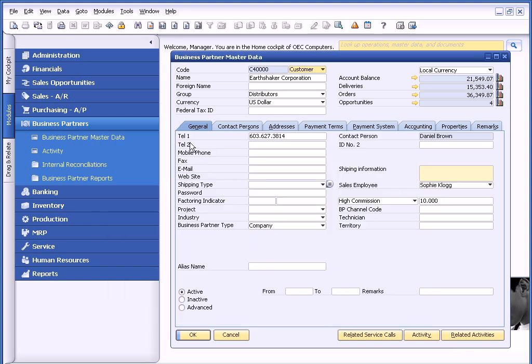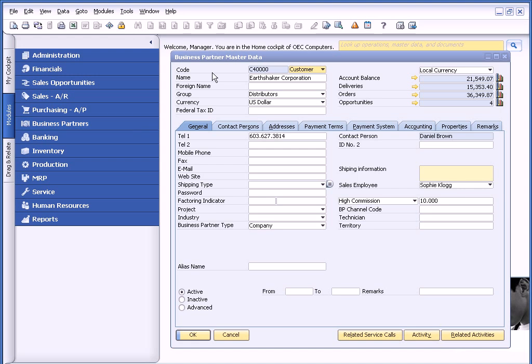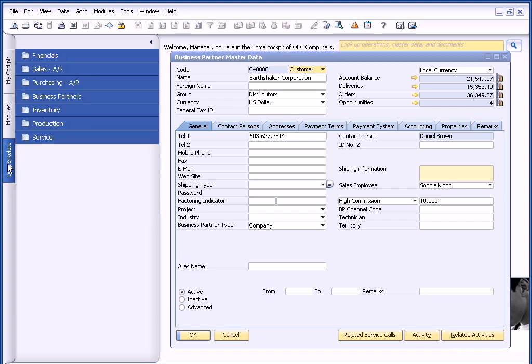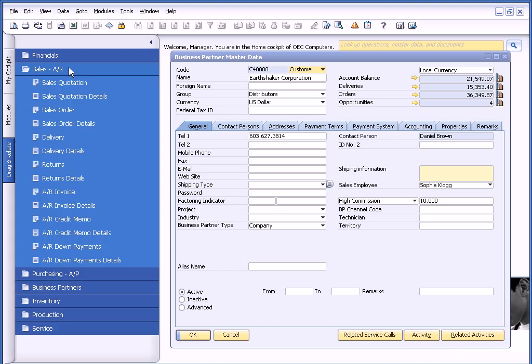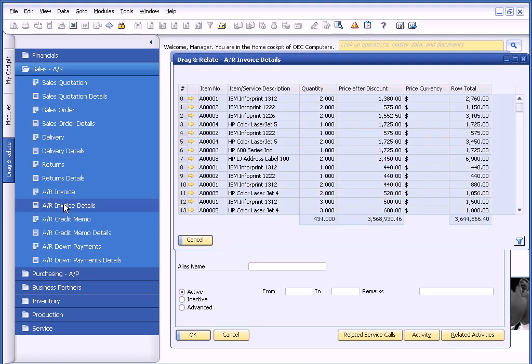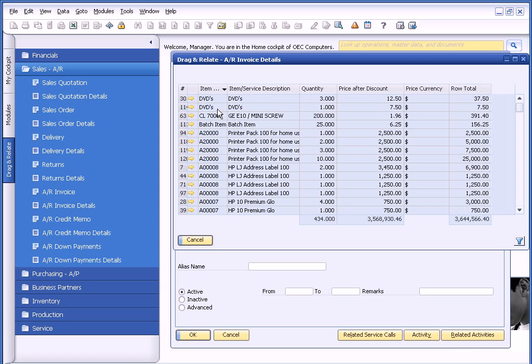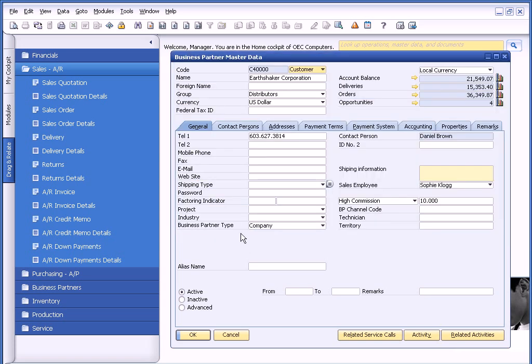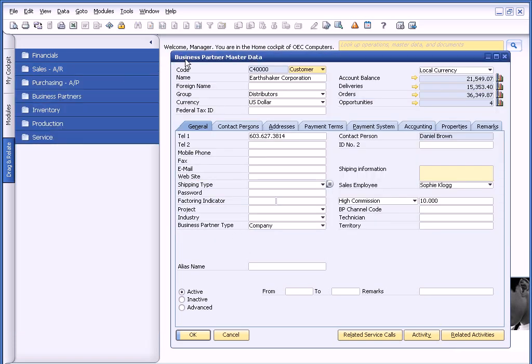The other thing that I could do from here is use drag and relate, because I'm really interested in the types of things that Earthshaker has bought from me in the past. So if I go over to my module on my main menu on the left hand side, I can click on the drag and relate item, and within sales and AR I could choose an item called AR invoice details. So this is where the name comes from. I'm going to drag and relate to AR invoice details, and I now have a list of everything that Earthshaker has bought from me. So I have a very, again, nice 360-degree view of the customer.